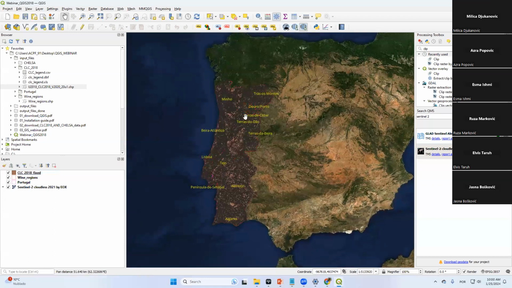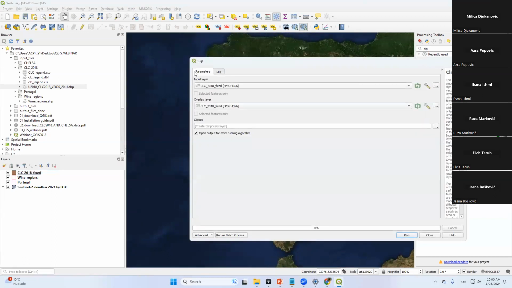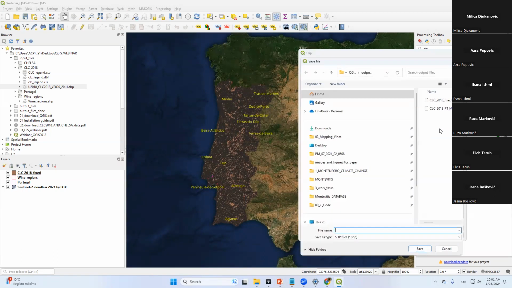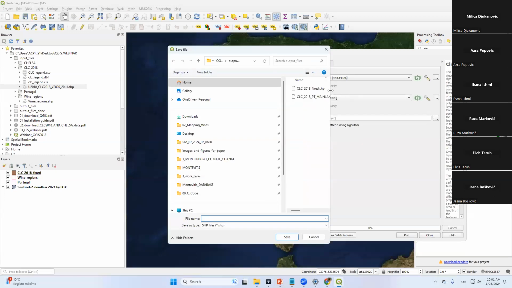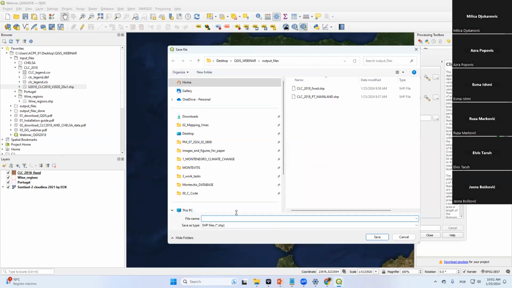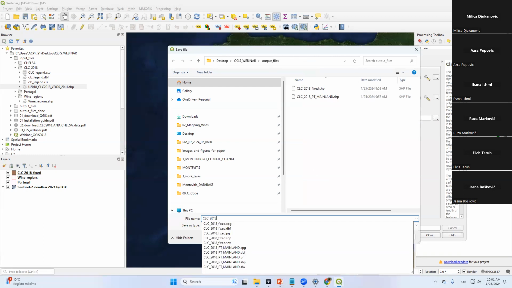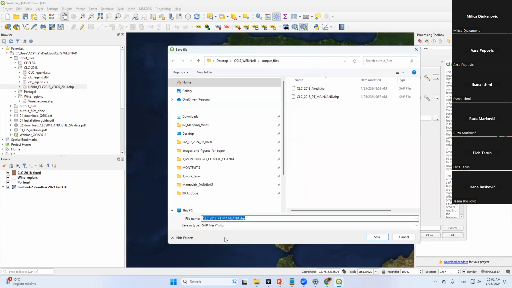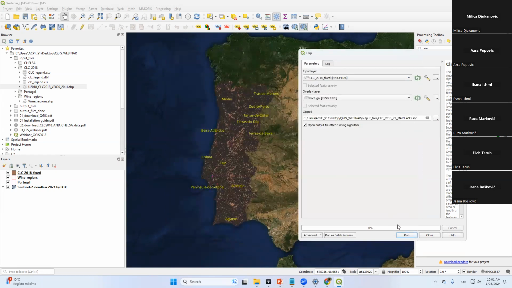Okay. Now let's perform the clip. Okay, CLC Portugal, and now let's save the file in a folder. Save to file. And then let's call it CLC 2018. You already had this file produced previously, but it had problems with geometries. Now we are going to do the correct version of this file.